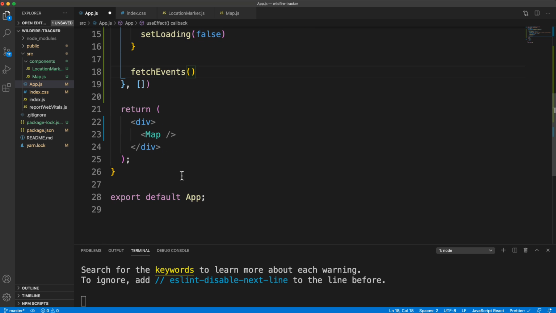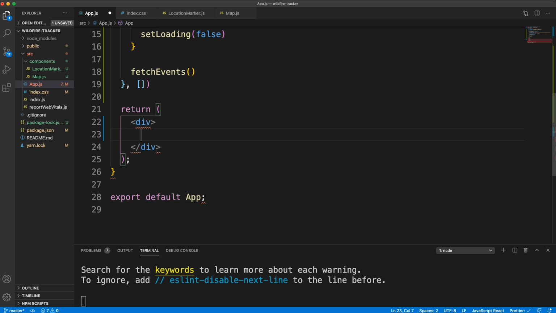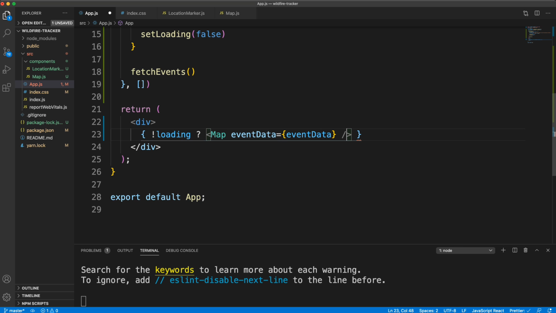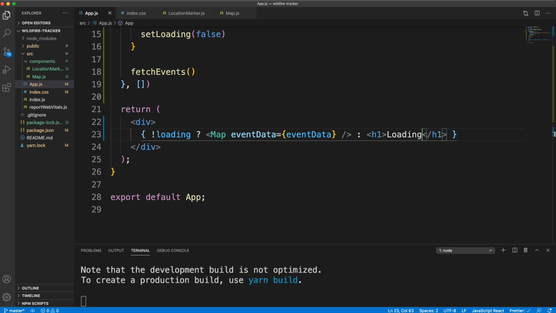Now I do want to have some type of loader when it's fetching the data, so what I'm going to do is put in an expression here and say, if not loading, then we want to show the map component. We want to pass in our event data as a prop. So pass in our event data, and then let's have an else here. And I want to have an actual loader. We could just put in like an H1 and say loading, and then if we go back here, if I reload, you'll see loading. But I have a spinner that I want to use, and I want to create a loader component. So let me bring that image in.